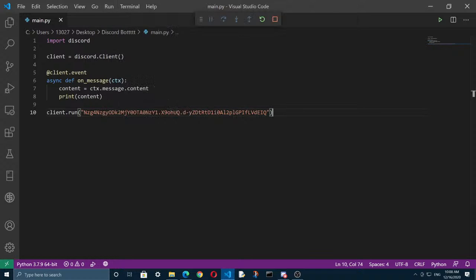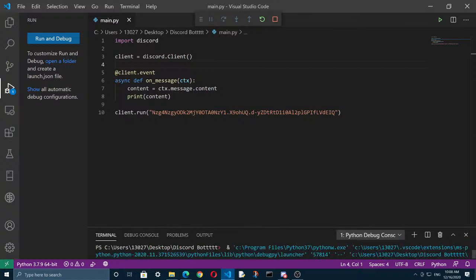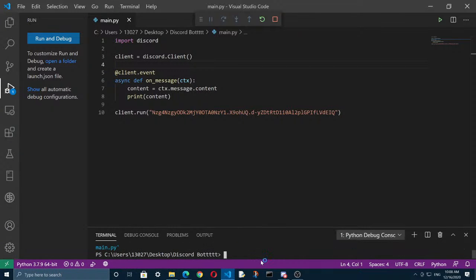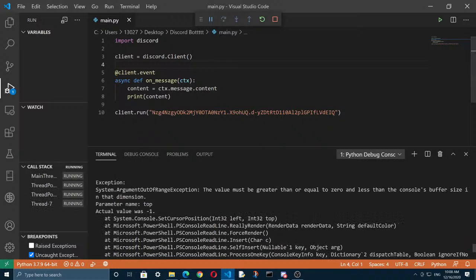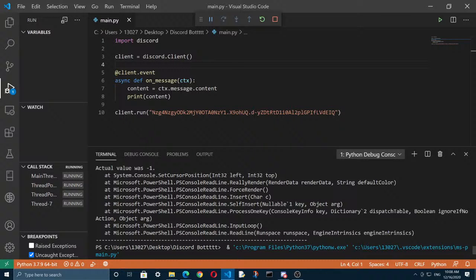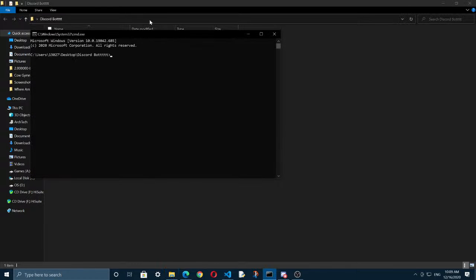Start debugging in the current active Python file. If you're using the IDLE that the default Python uses, you can just click F5 or run. Yeah, and it will work as well. Okay. Change of plans. We're just gonna go here and do Python main.py, and it should be running.